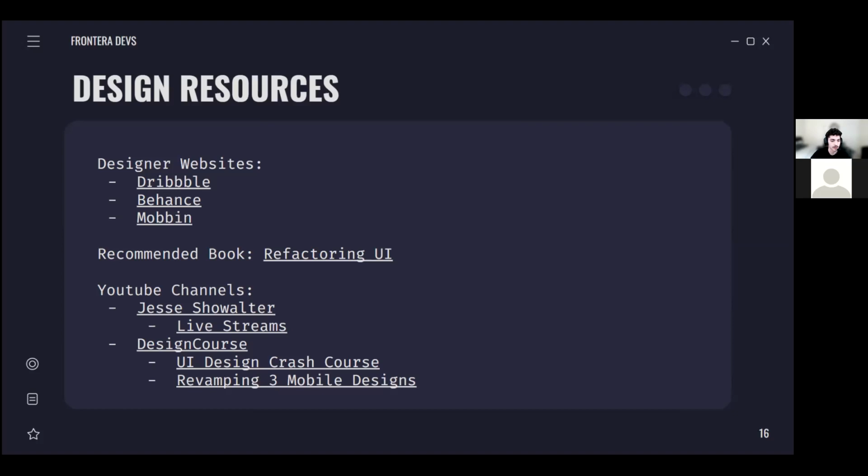Design Course. I recently found out about this one, but it's also good. They have a lot of UI design crash courses that they do yearly. That one actually touches on all those UI fundamentals individually and goes way more in depth than I did. And the revamping 3 mobile designs are those examples I showed, and he does those a lot. So I really recommend all this stuff if you're still interested in UI design.